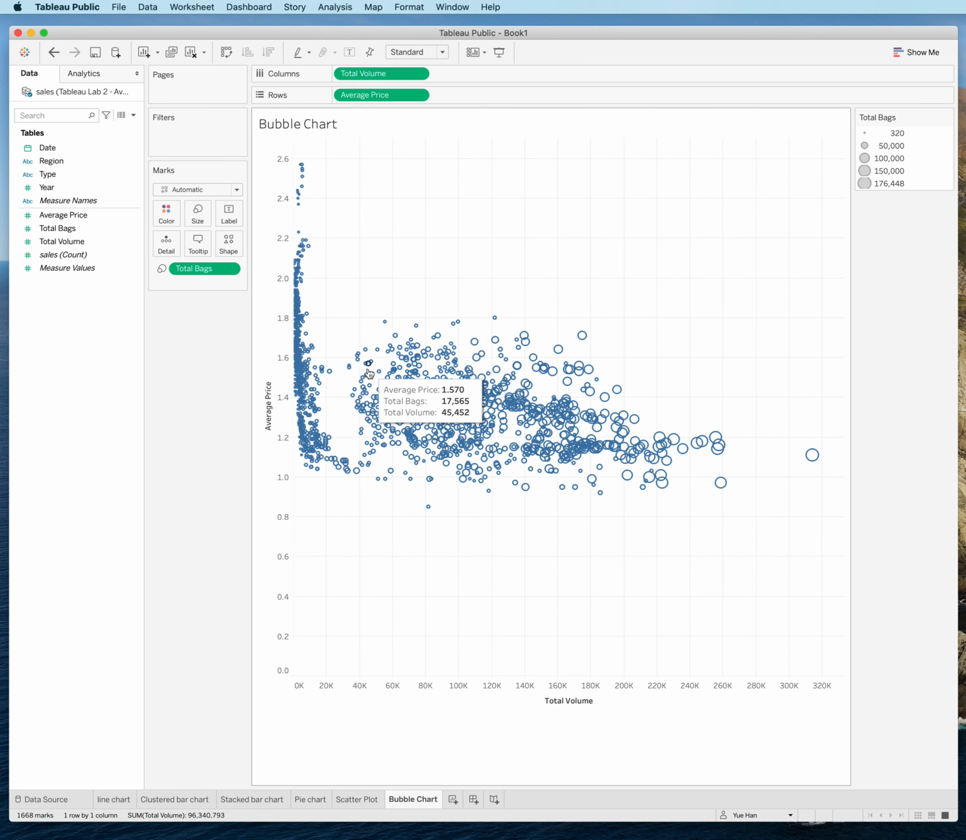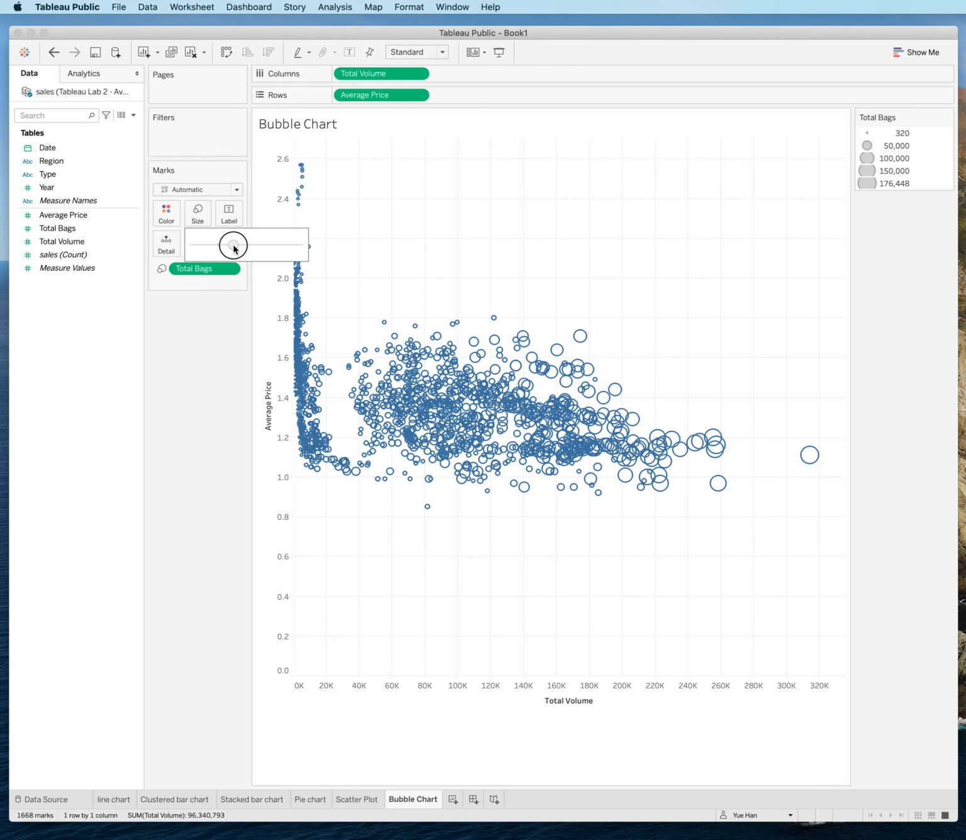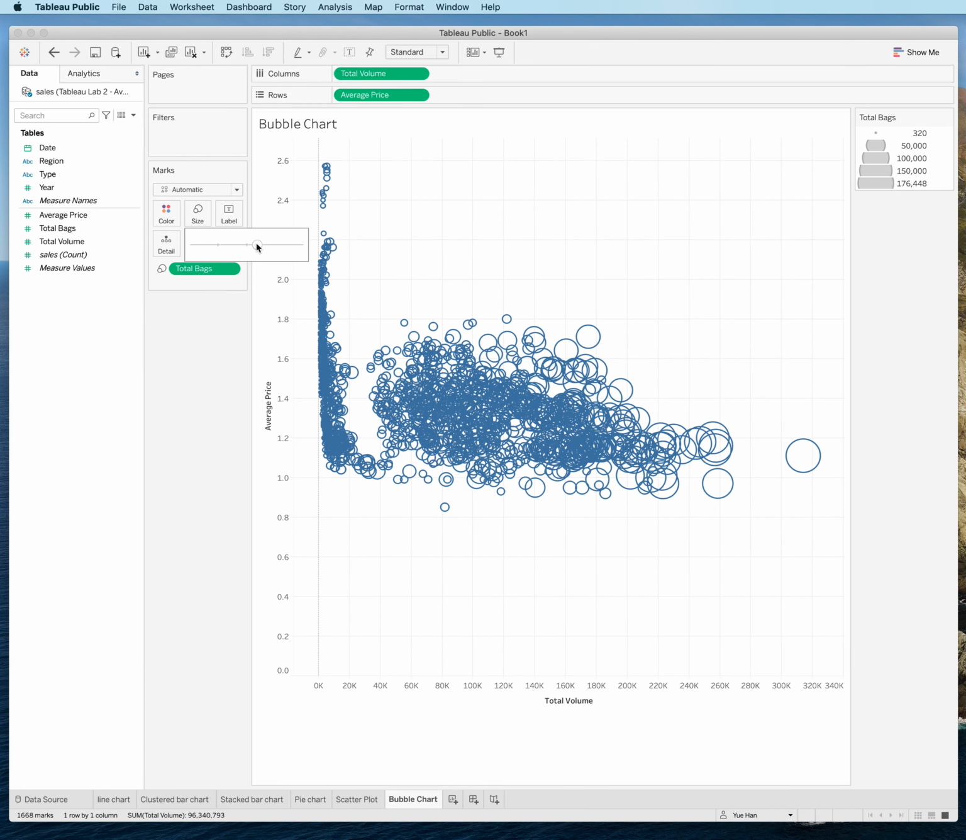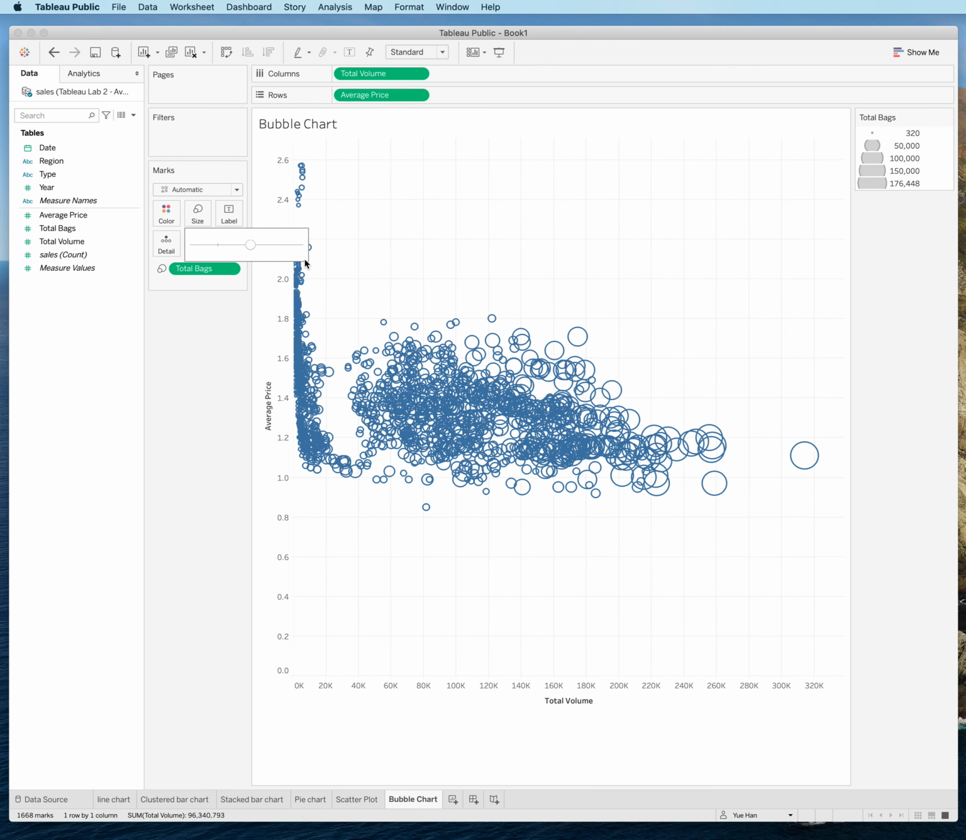It's not very obvious, so we can actually change the scale of the different sizes to make our bubble chart more obvious in the size differences. If you change the size of all the bubbles, now you will see more obvious differences between the different nodes, different data points in our data set.